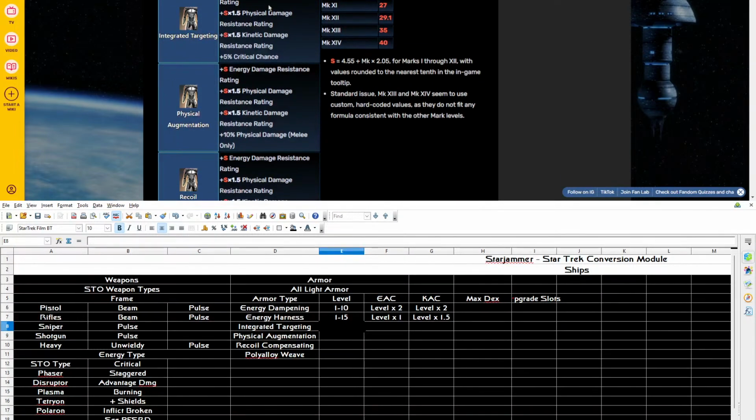Integrated targeting. So very similar to the previous one, we have the times 1.5 times 1.5. It has a better critical chance, though.